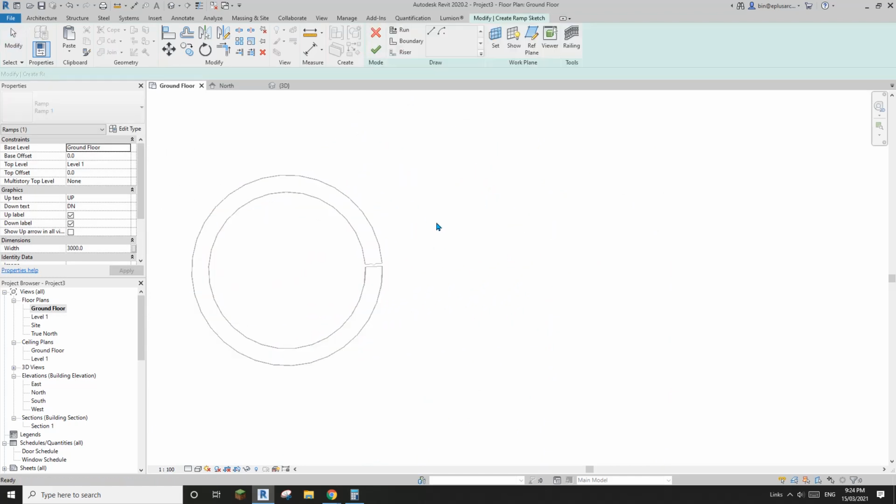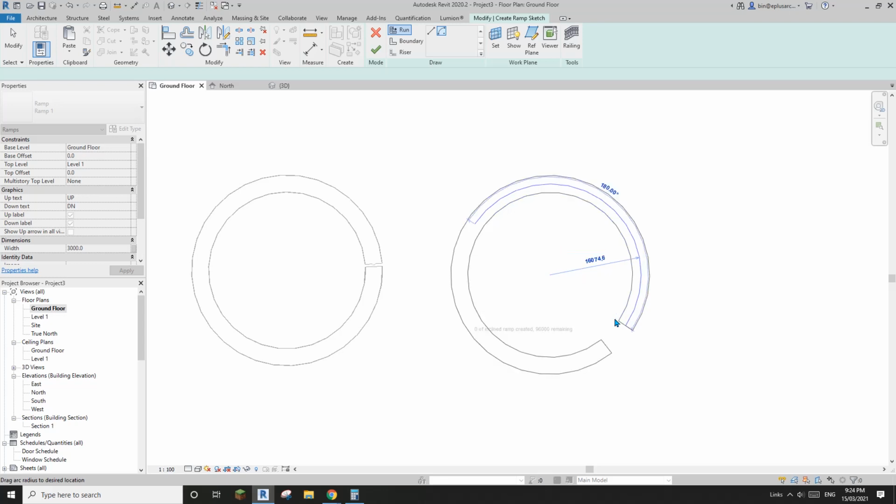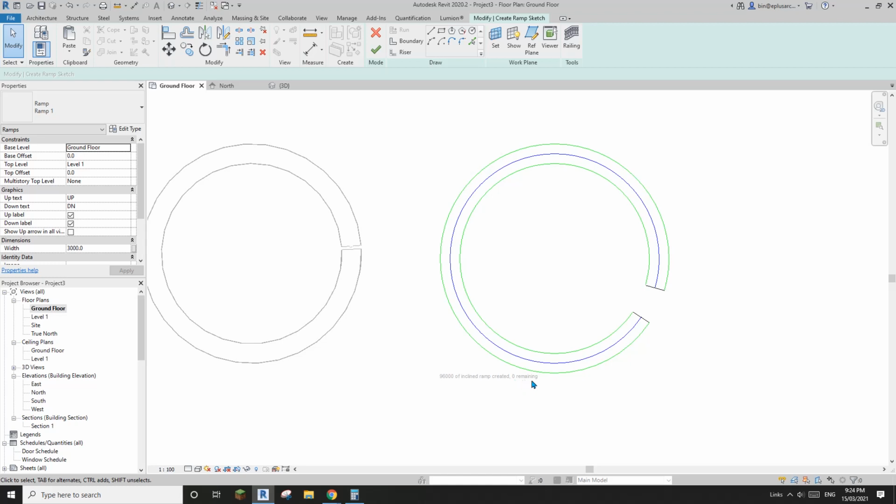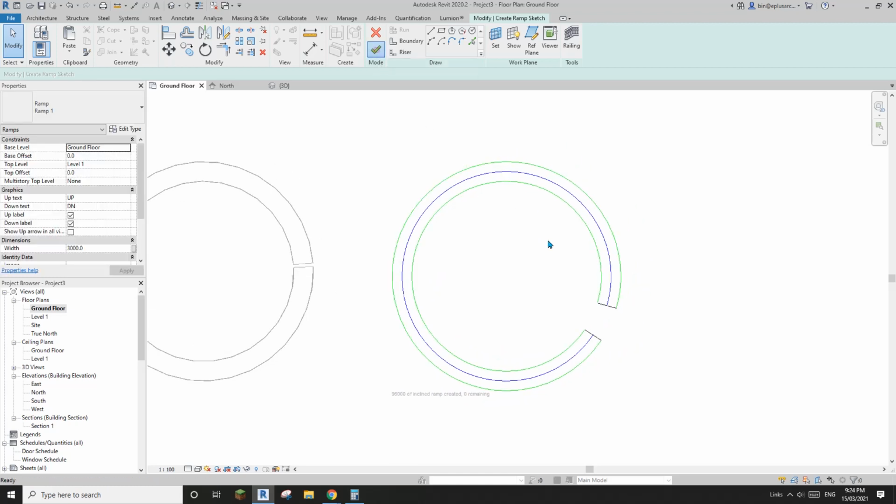Let's do it again. Center and arc. Let's try again. Okay, so equals bracket 96 plus 5 meter, so 101, and divide by pi and divide by 2. Enter, and let's finish it here. Now see, 0 remaining. That's great. And finish this ramp.